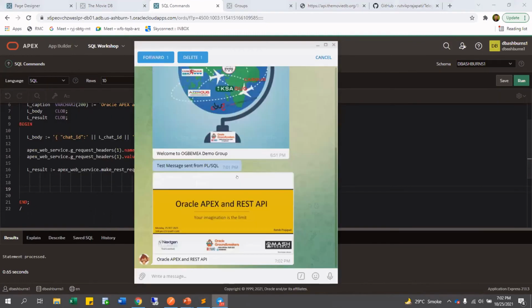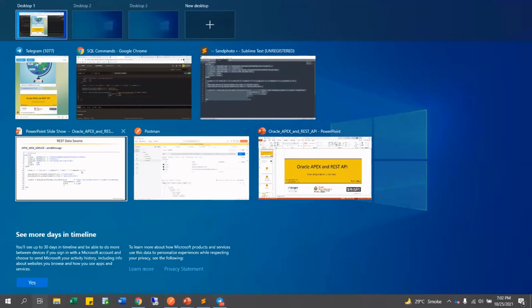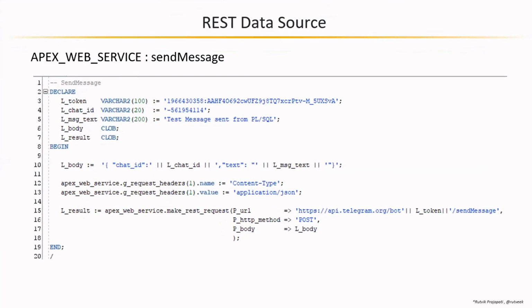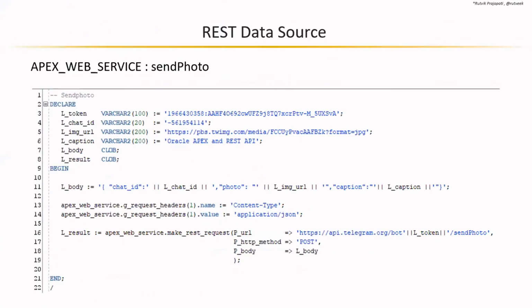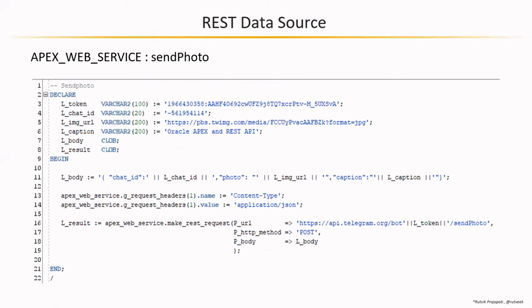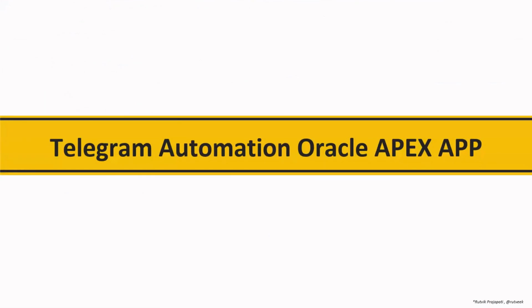Let's go back to our session. All right, so this is the send message and this is the send photo message. So at the moment, we created this bot, we acquired the API token, then we added it in the group and made it the admin. We tested the REST API using Postman, and then we saw how to invoke that using PL/SQL and Apex. So at the moment, we have everything that is required for us.